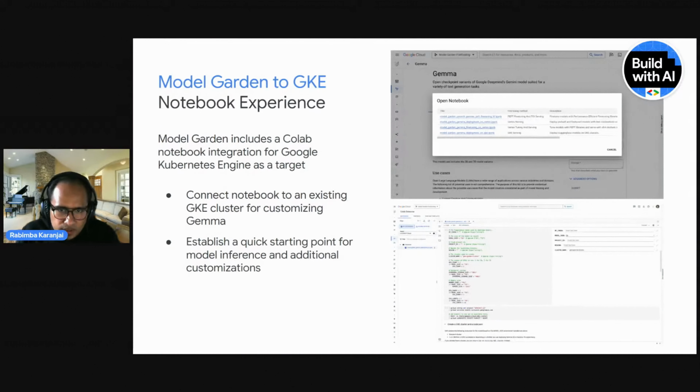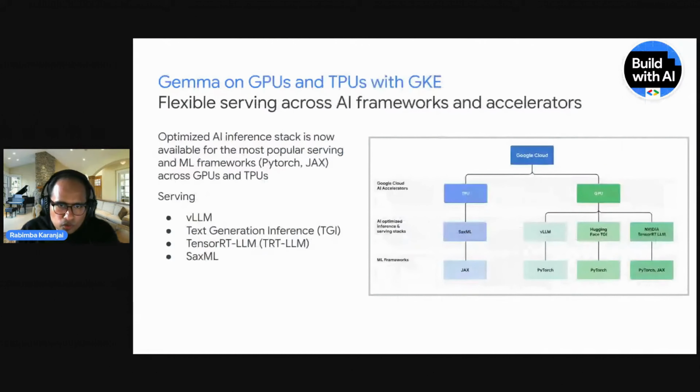From Model Garden, you can also directly go to a Kubernetes Engine notebook. It will directly open it with minimal friction. You can use this not only with GPU, you can also use it with Google's Tensor Processing Unit, which will vastly make your fine tuning or text generation process faster. These are all optimized right now and available for most of the popular frameworks, so PyTorch and JAX across GPUs and TPUs.